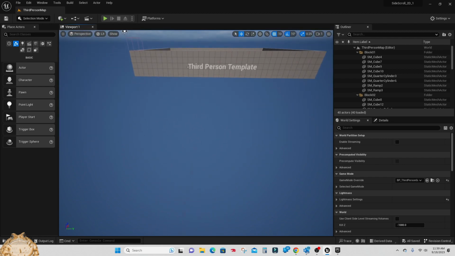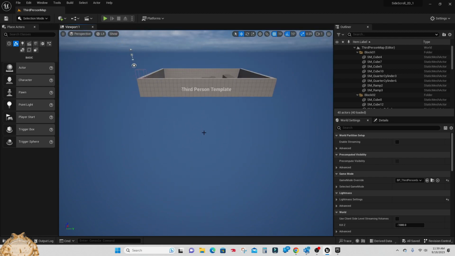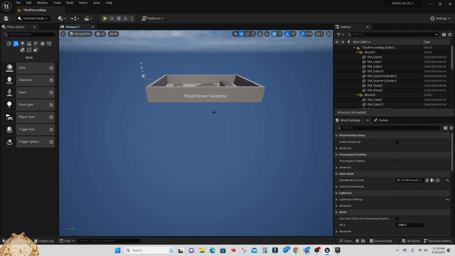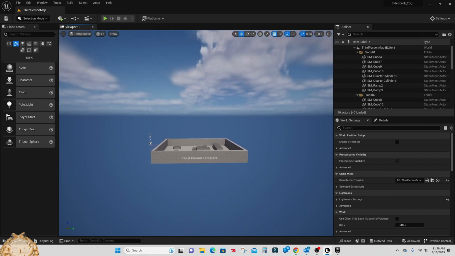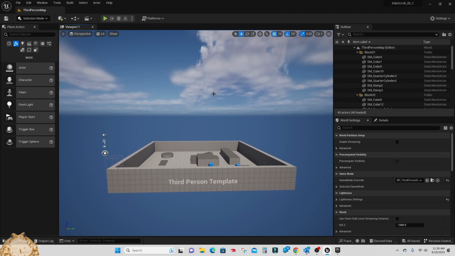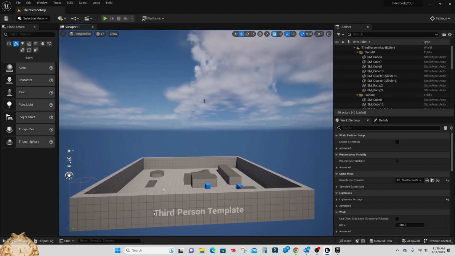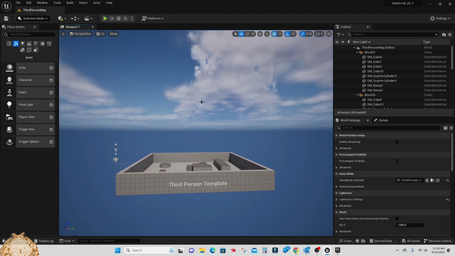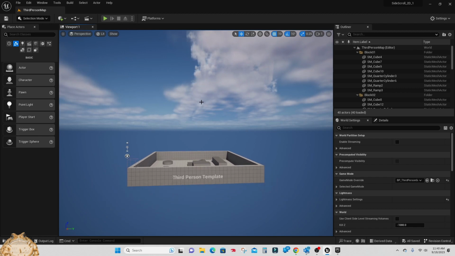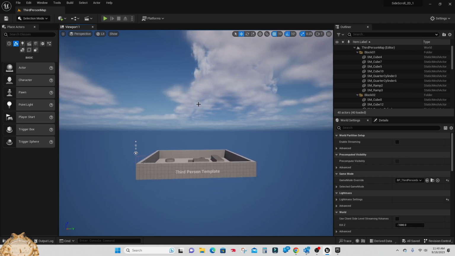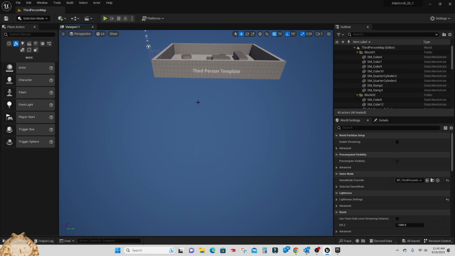So this video was a quick tutorial on how to get started creating your third-person template so that we can create our 2D game from it. So in the next video, we'll actually start doing modifications to the platform and to the character, and we'll get into some more of the nitty-gritty blueprint type work.